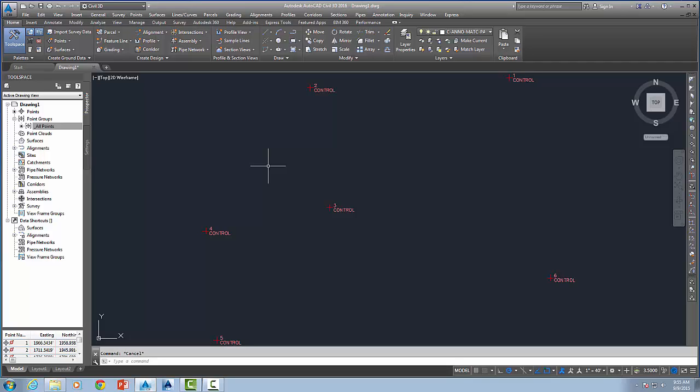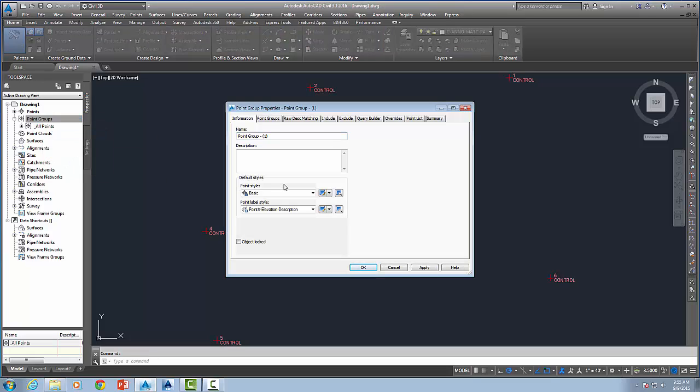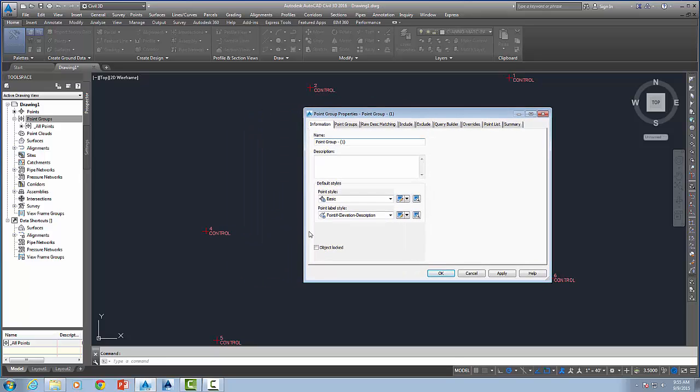And what we're going to do is create a point group specifically for our control points. So what we're going to do is go into point groups, right click and say new. And this guy pops up. And right now the information tab tells me it's going to create a new point group, generically just call it point group 1. What we want to do is call this point group control. So I'm going to call it control, and I'm going to change the style. I'm going to use what's called a benchmark for the marker. I'm going to take this off because I don't really need that. So I'm just going to say point number and description.